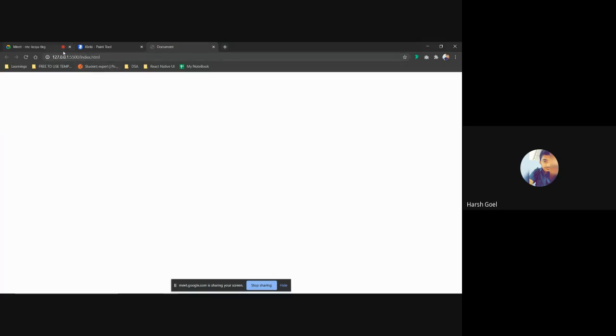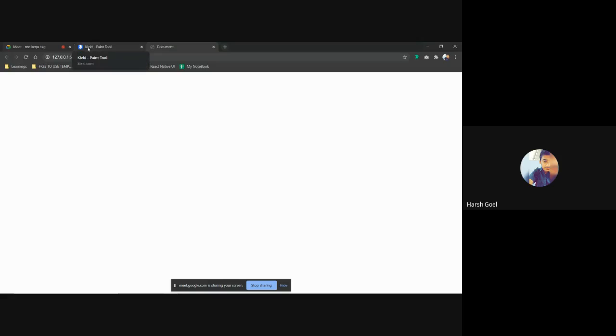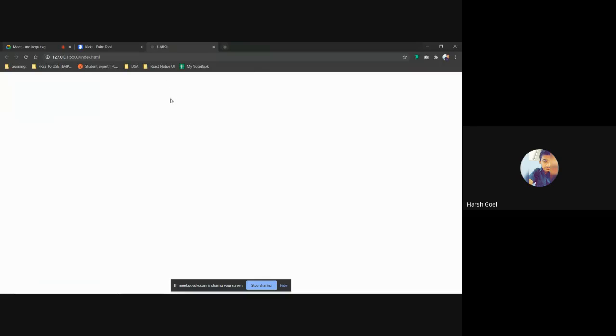This is the live server extension which I told you, so I don't need to refresh it. This document is the title, which appears like Kelly paint tool. I will change it to Harsh. Now I'm not reloading or anything, and it shows Harsh. So this is the document title.